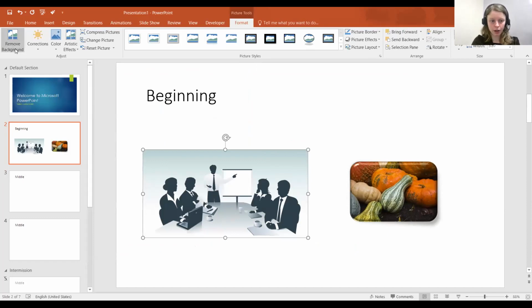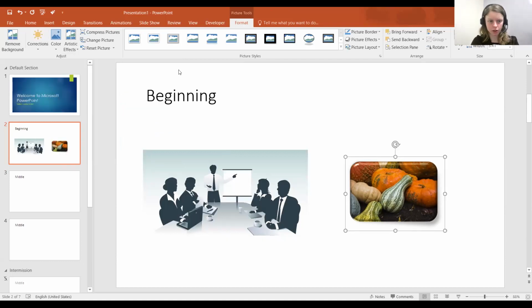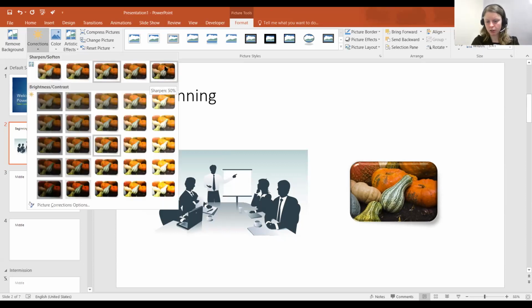You can remove backgrounds if they have a white background that you want to get rid of to give them some transparency. You can do different things with the brightness and the contrast through the corrections, as well as the sharpness of the image. This just increases the contrast around lines. So when you're working in a photograph, what that would do is, we'll see, it just makes the image look a little bit more crisp. It highlights those high contrast areas.